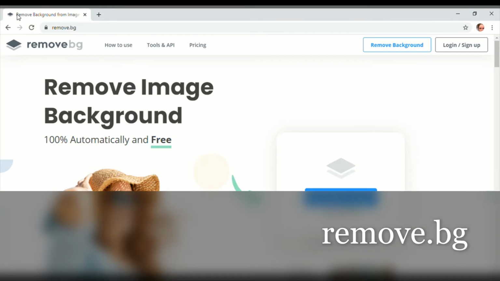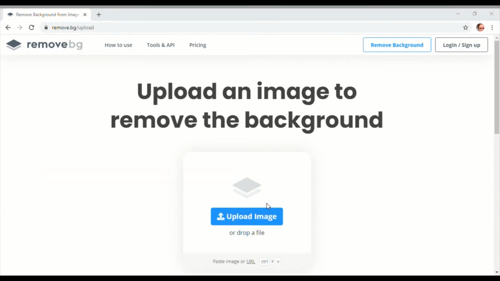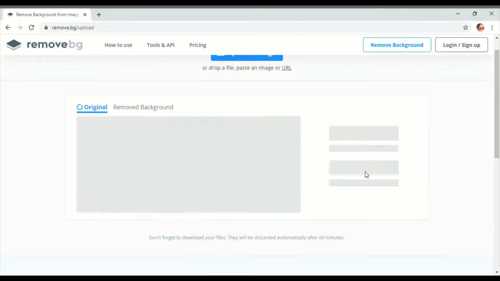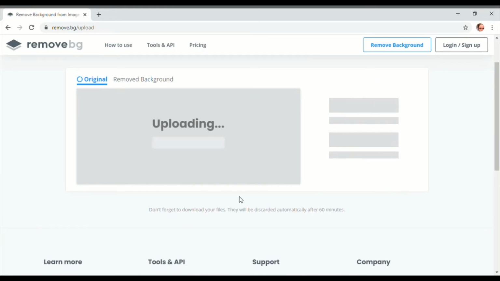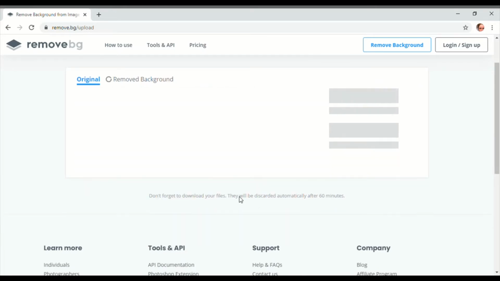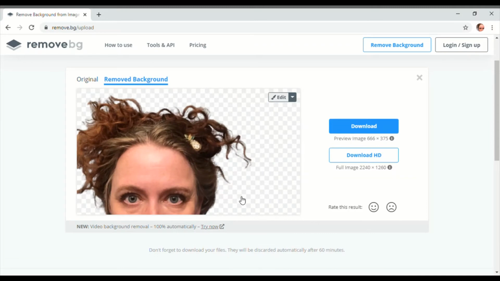Go to this website, remove.bg, and upload any image from your computer or device. You can do this on your phone or on a desktop or laptop. Upload that photo. There's your original, and you see it pulled the background off.